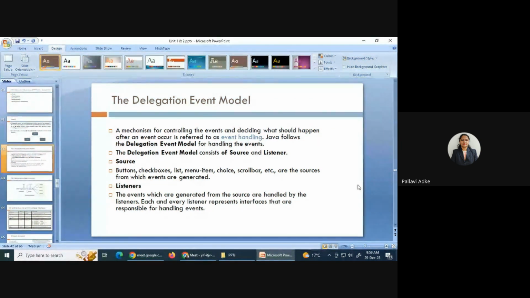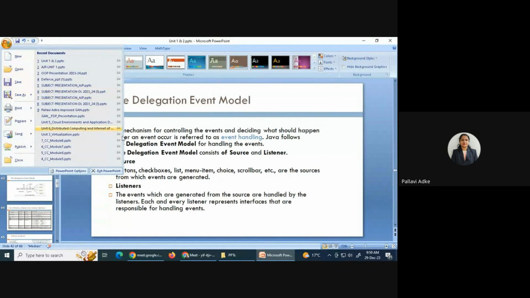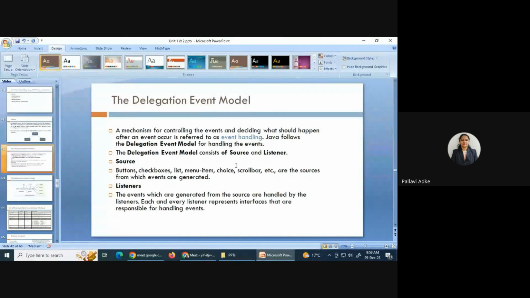Okay, so we had just created this. Till now we have not linked it to the events. We have only created the source. Now we have to link it with the listeners. So it will understand that whenever I'm clicking on this button, or whenever I'm scrolling up and down on this scroll bar, or whenever I'm clicking on this choice button, this menu item or sub menu item, what things will happen. That we have to link with those listeners.